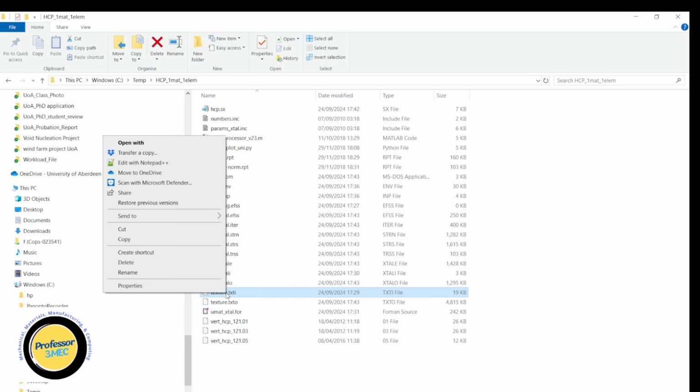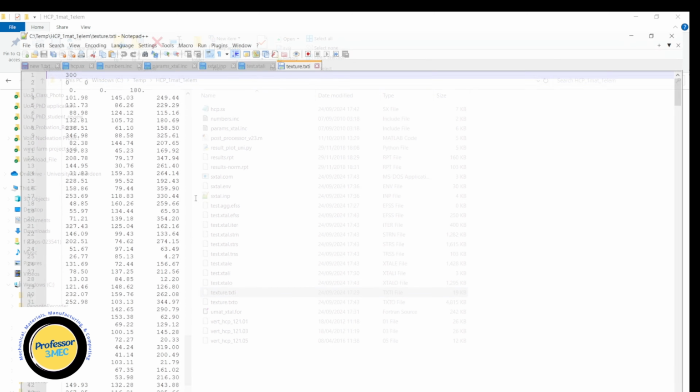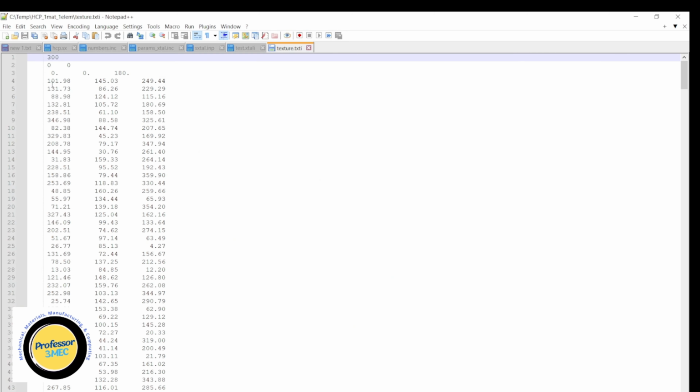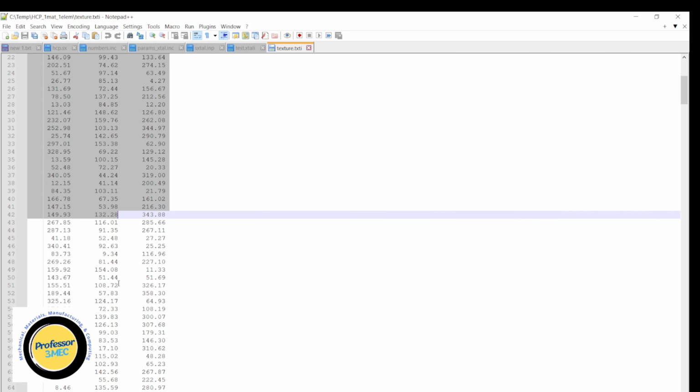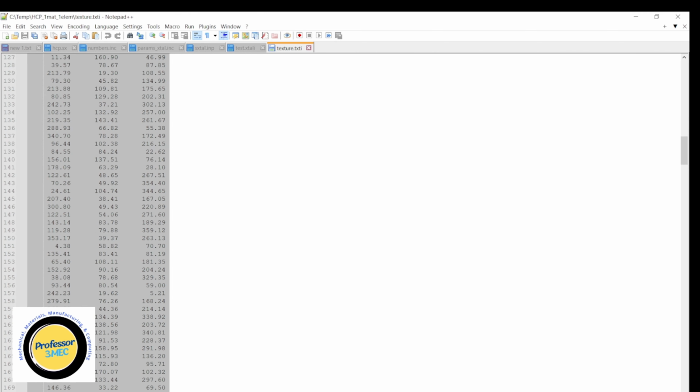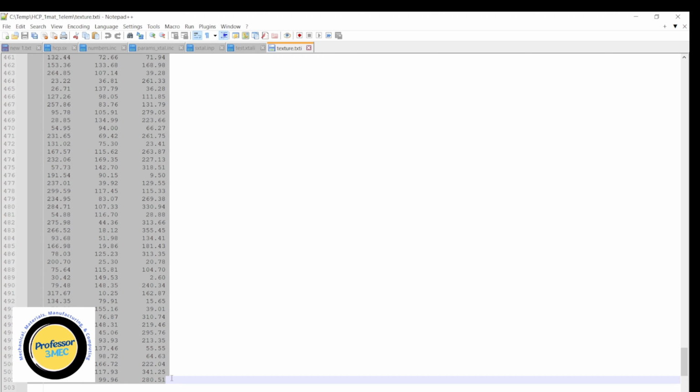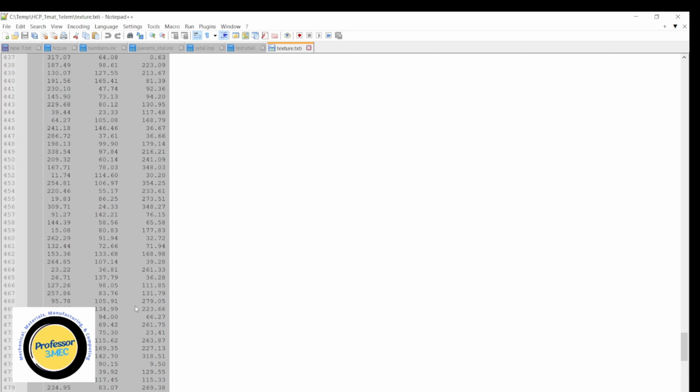And then finally, we have a texture file here. In this texture file, you define the number of grains, which is 300 in this case, and their orientation. As you see here, these are the Euler angles. In this case, we are using 300 grains, but I think in the file we have data for up to 500 grains.